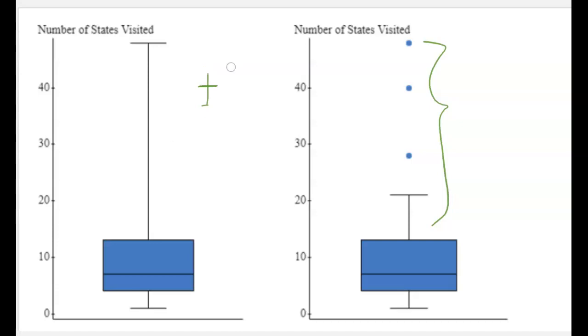This can happen. So that's it. This is a box plot. This is a modified box plot. I love her. Use her all the time. That's it.